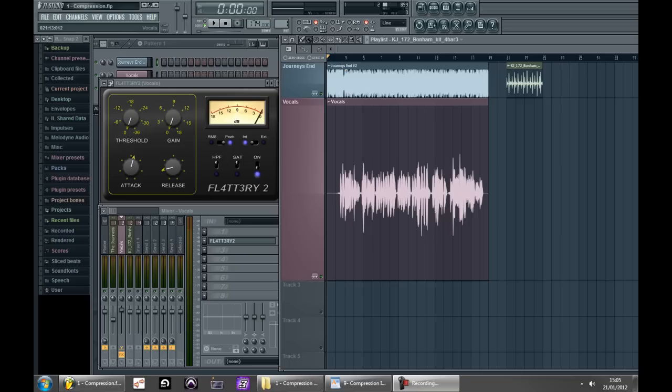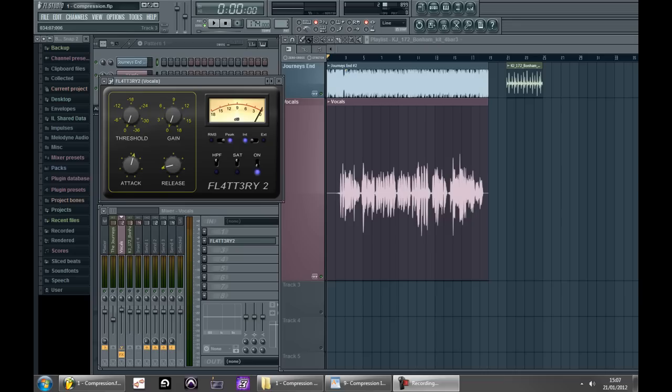However, this time round, I'm expecting you to already know what compression does and how it works, so I'm going to start talking about some more listening skills and some more advanced functions of compressors. First off, I'm going to quickly take you through Flattery. As you'd expect in a compressor, you've got a threshold, makeup gain, attack, and release settings.